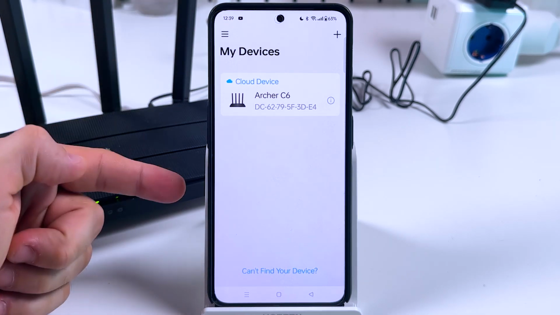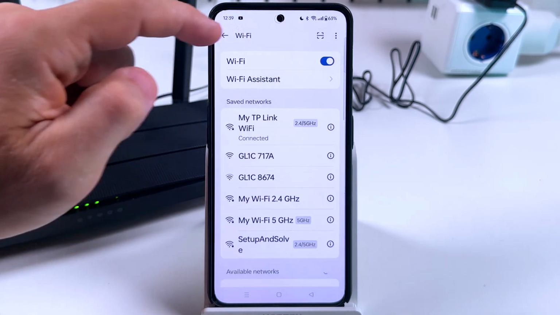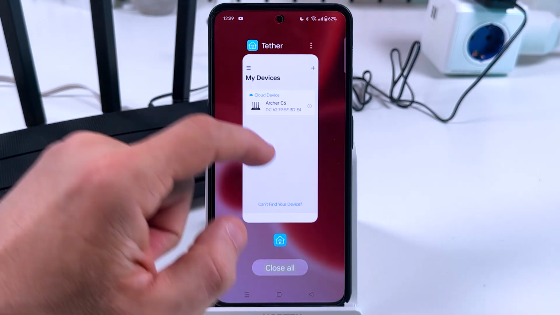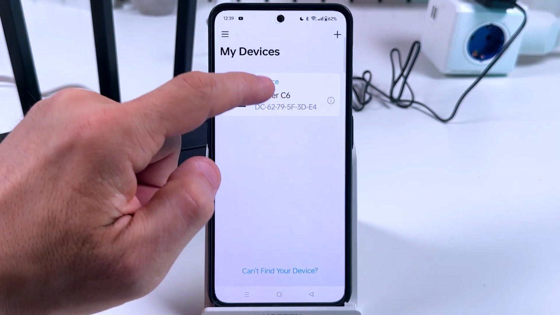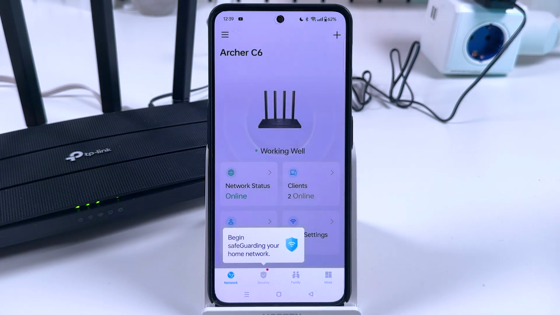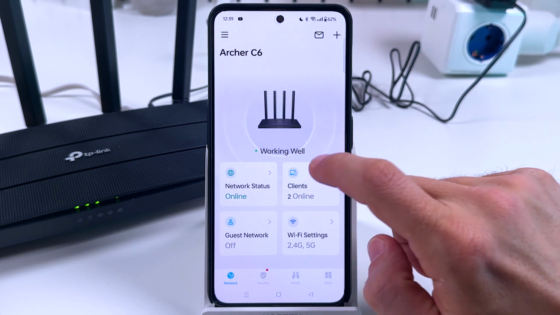So if you don't see your router in this list, you need to connect your smartphone to the TP-Link router's network. I'm connected. Double check this and log into your router. And right on the home page, you see the clients.